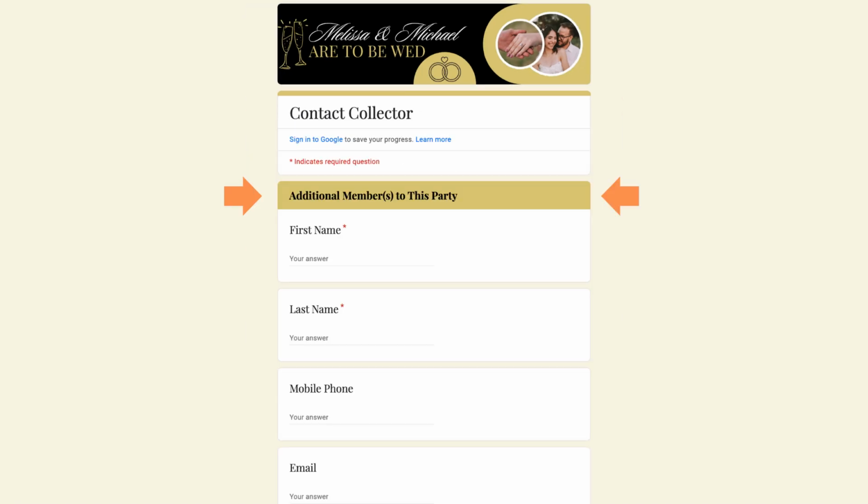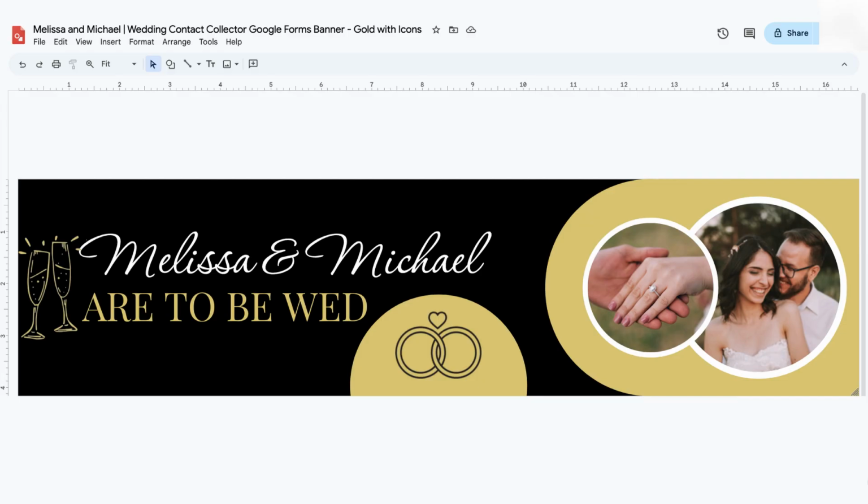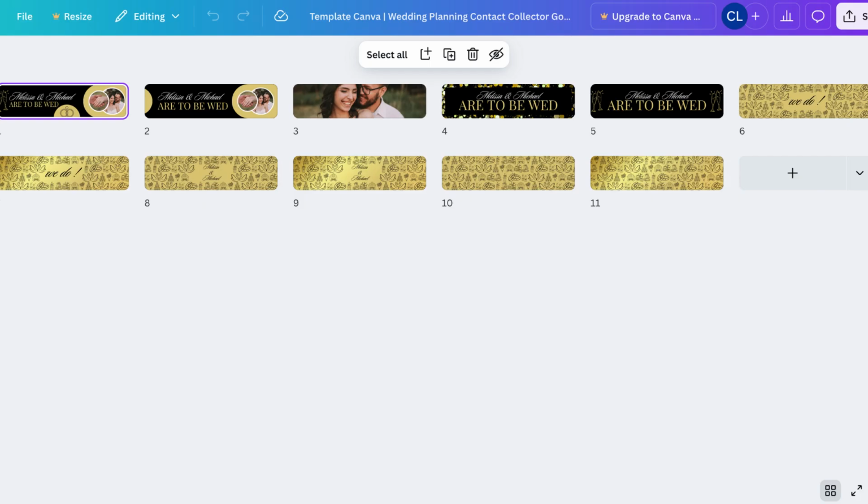When you purchase this template, you receive a Google form, a Google spreadsheet, customizable Google Drawings header templates, and customizable Canva header templates. Let's dive in.